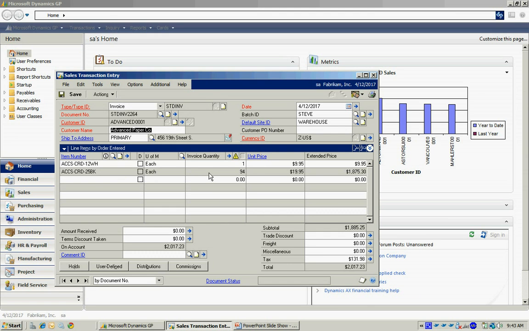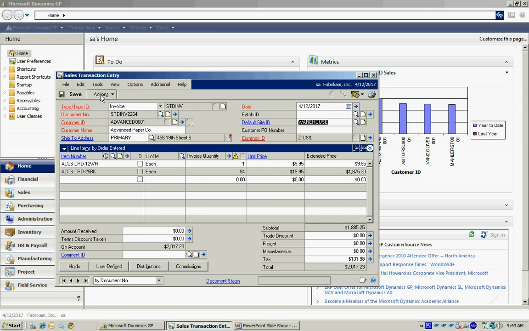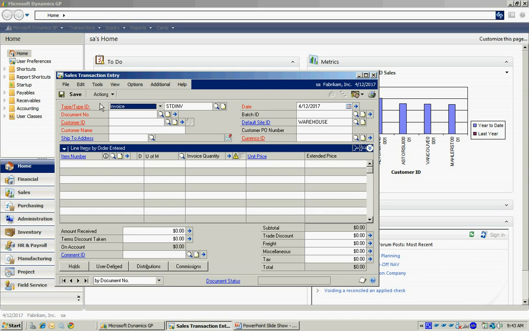Now what I can do is I can save this into a batch. But what I want to do is I want to post this online real time. So I'm going to take the batch ID out of there, and then I'm going to go to Actions and post it. When I post this invoice, the inventory is going to be relieved for these items, for those quantities, and an invoice transaction is going to be created in the receivables, and all the GL transactions behind those documents are going to be created.